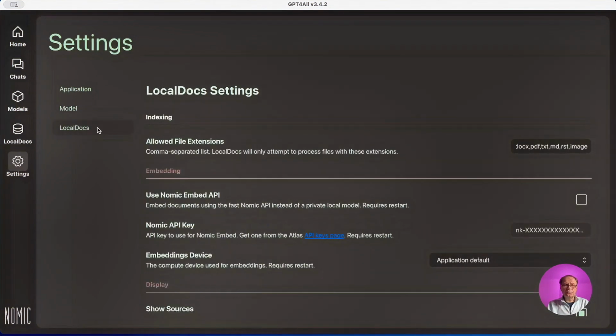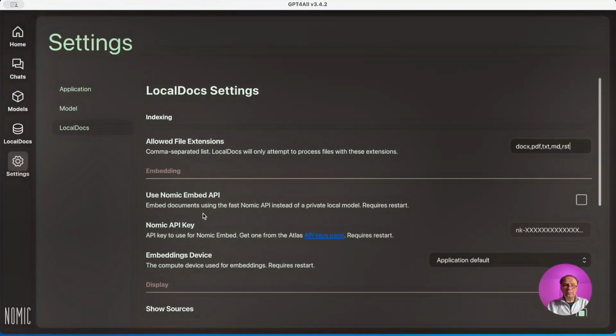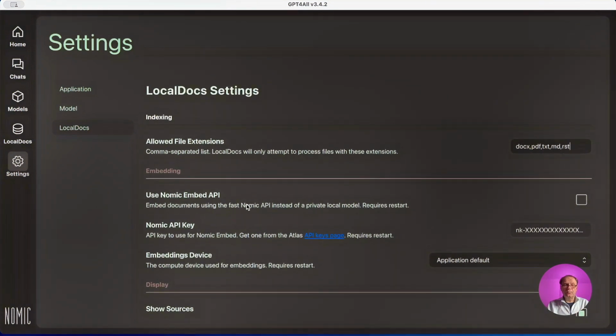And last, for local docs, there are also extensions that you can enable here. By default, Word documents, PDFs, and text files are enabled. Excel files are also enabled. You can add more extensions here. You can also change the embeddings. The embeddings being used from Nomic is the 1.5, which works okay. By including your API keys, you can use a different embedding model.